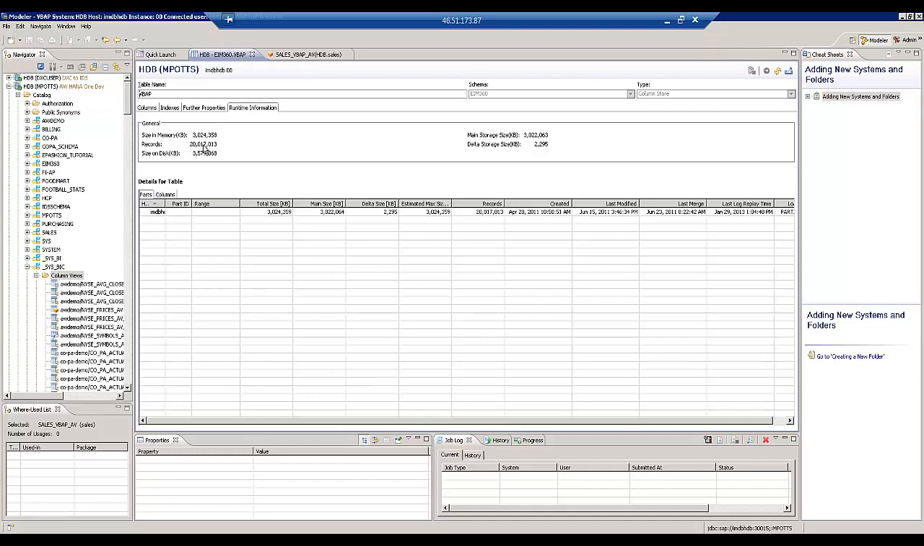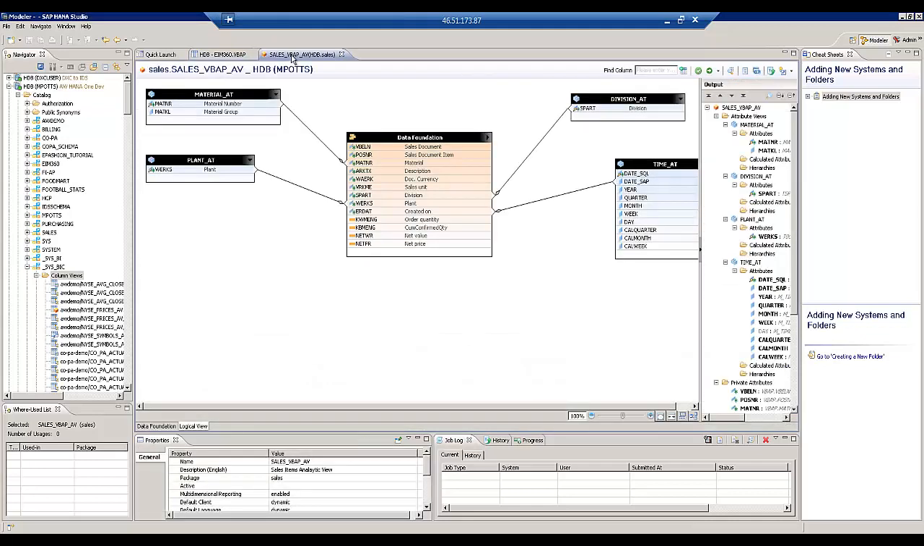We don't report directly on the table itself. We create an analytic view which takes key fields from that table and is linked then out to these things here, which are attribute views. These are modeled master data views to create a modeled scenario where we're joining together transactional data and master data.